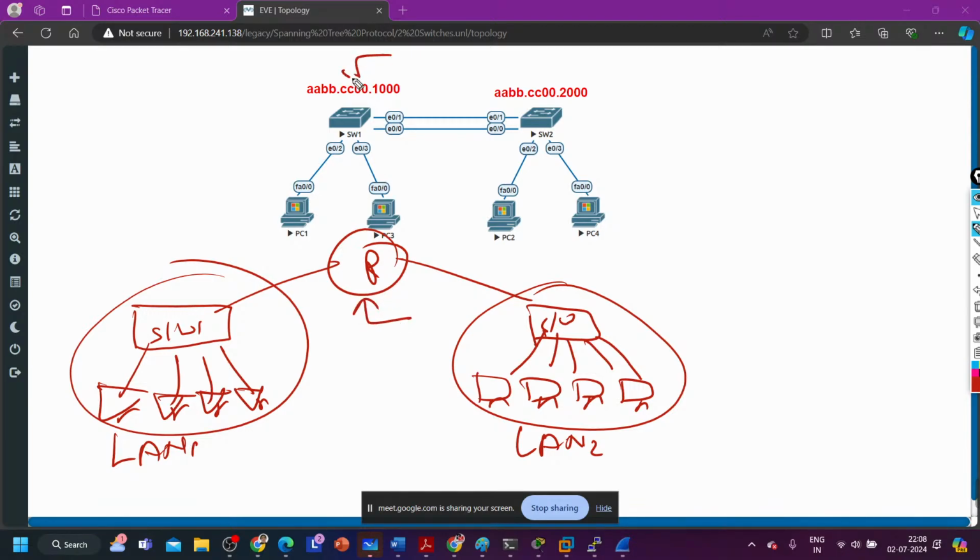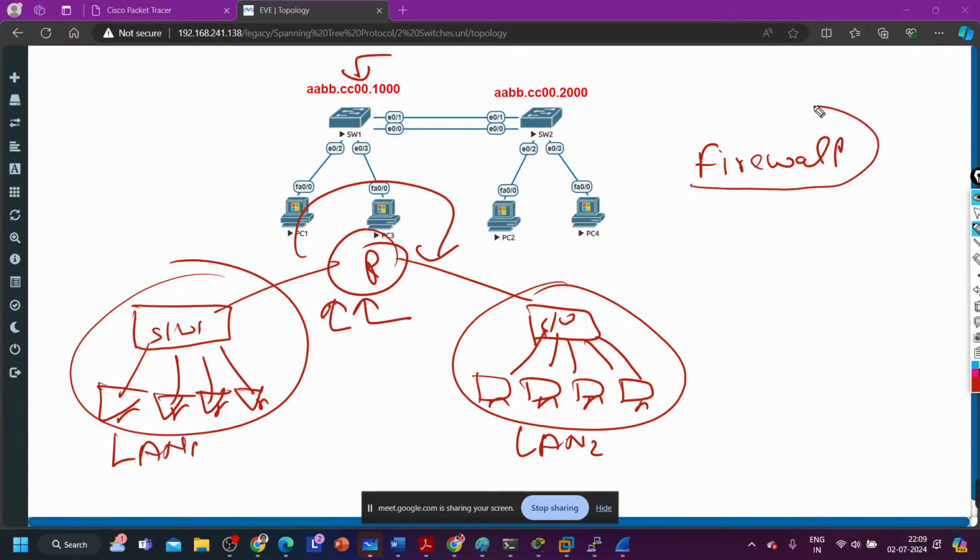In the next class we are going to understand which table a router maintains to forward traffic, like a switch maintains the MAC address table, and how a router forwards traffic from one interface to another. After the router comes the firewall. Again, for the firewall, what table it uses to forward traffic, and how the firewall forwards traffic from one interface to another. That's it.